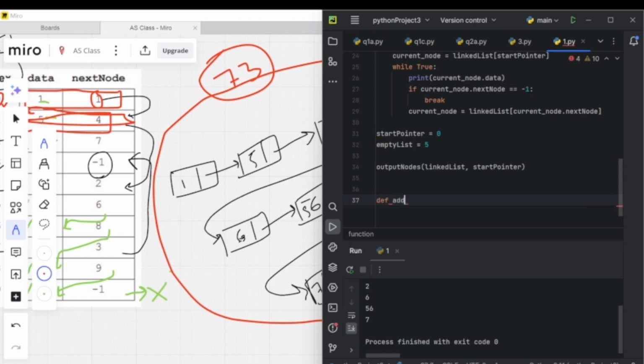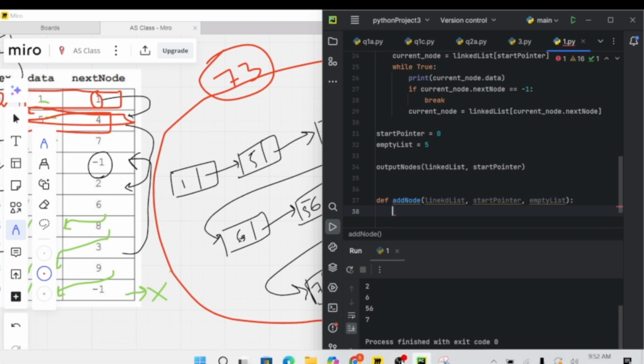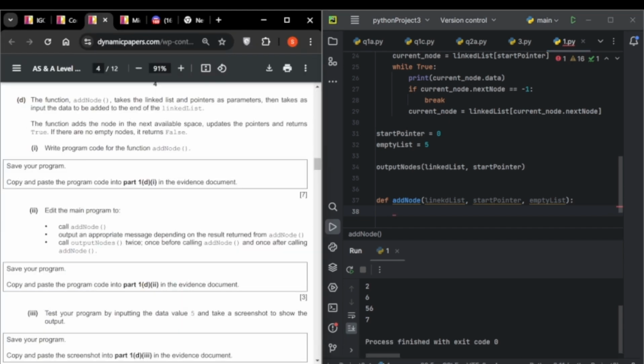Def add node. We're going to take in all of this as parameters. Linked list, then we have start pointer and we have empty list. Alright, so first of all, it can be possible, I think it's also mentioned in the question. The function adds the node in the next available space, updates the pointer, and returns true. So we need to return something, true or false. If there are no empty nodes, it returns false.